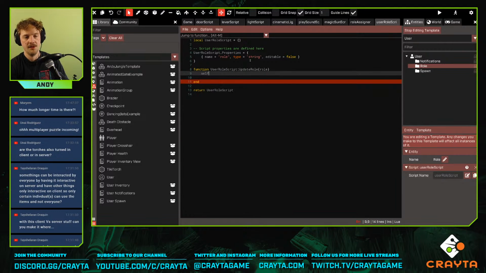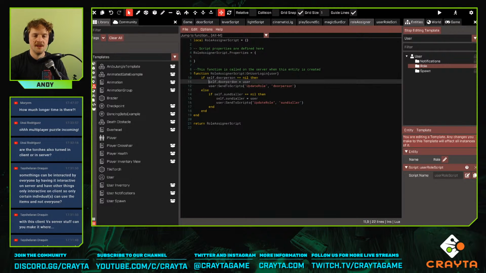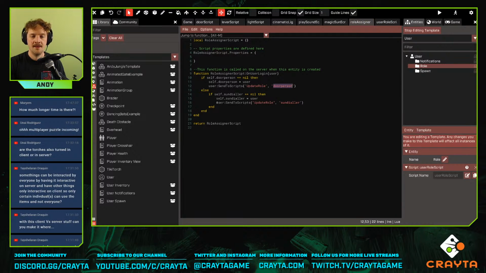And self.properties.role equals role. So when a user logs in, store that we've got a door person and send the user in control of that character the update role event, and the string door person, which then gets stored in there. And then if we already have a door person, check if we have a sundialer. And if we do not have a sundialer, store that we now have one and send the sundialer role and store it in here.